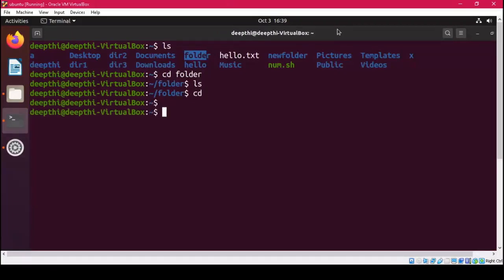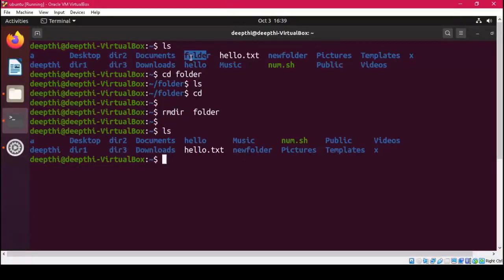Okay. Now let's come back to the present working directory. Now what we are going to do is delete this folder. Because it is empty, we can directly delete it with the help of the RMDIR command. So I write RMDIR, and with a space I write the name of the directory. The name of the directory is folder. So it can be simply deleted. And once I delete it, I can use the command ls, and if I see whether folder is there or not, it will not be there. So it has been successfully deleted. You can see that earlier folder was there, but now it is not there because it has been deleted, right?